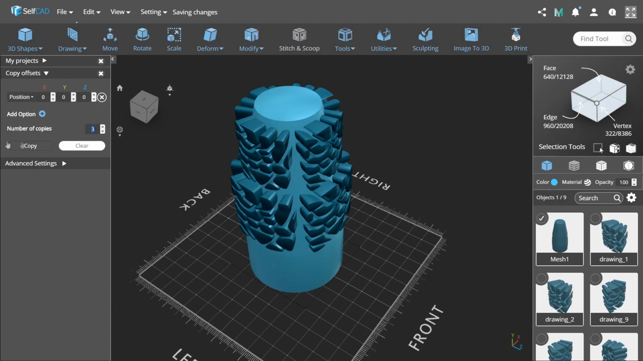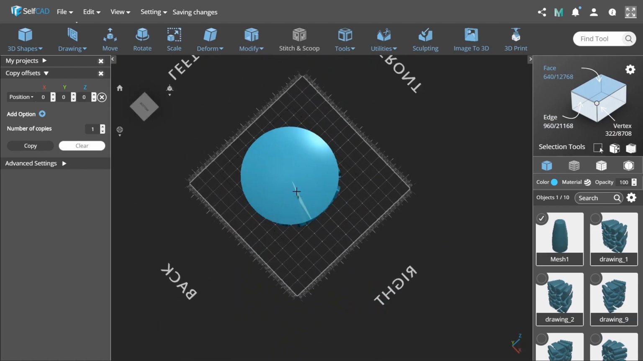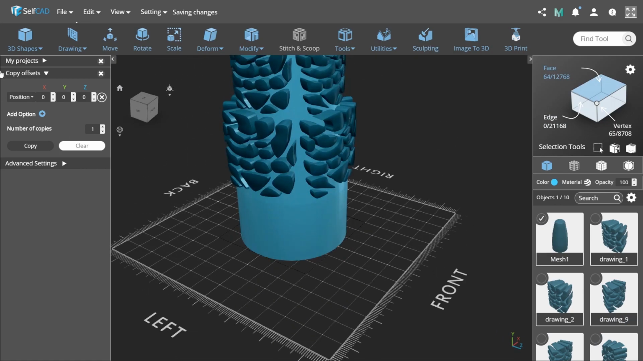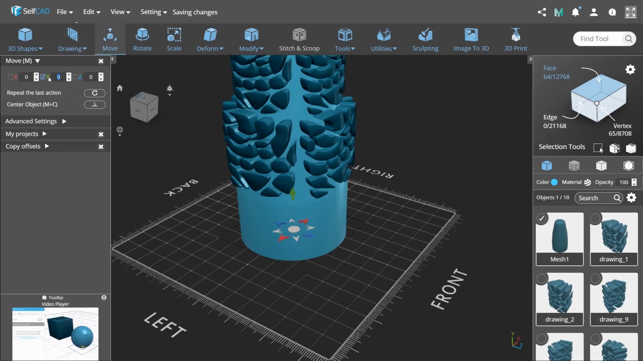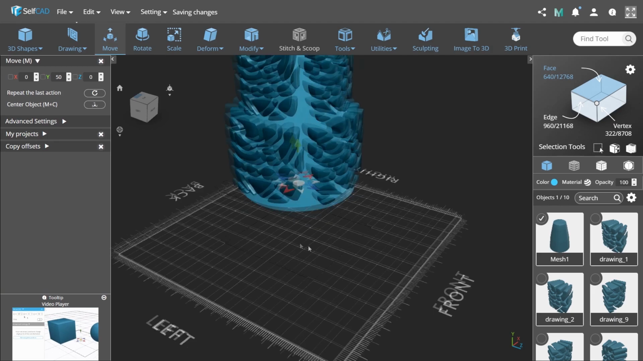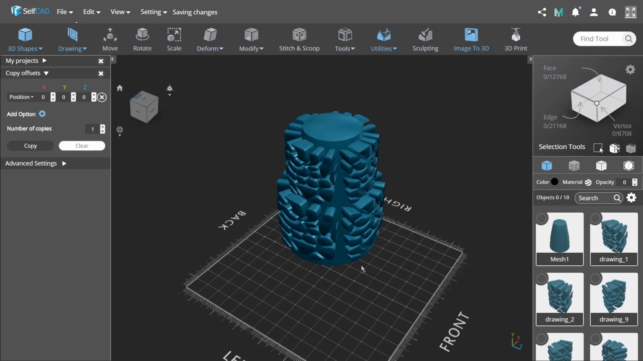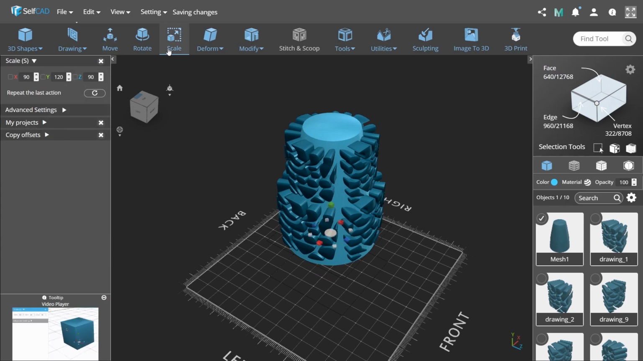Now select the base and create a copy of it. It will be placed inside of your current one, so you may not notice it. Then select polygons on the bottom of your lamp and move them upper. Next step is to use the Scale and Move tools to reduce the base in its size.